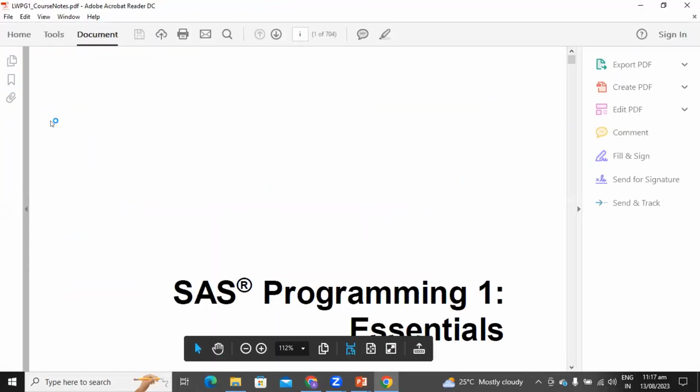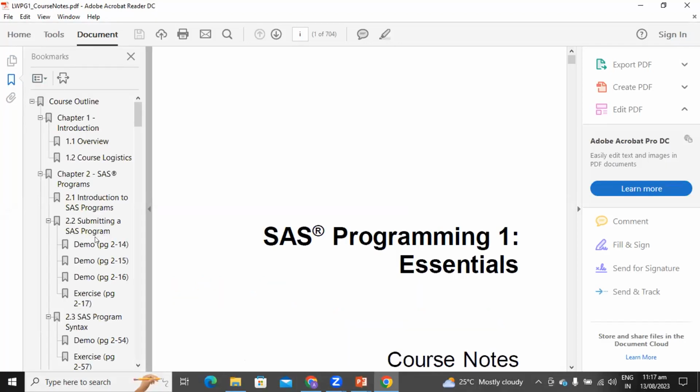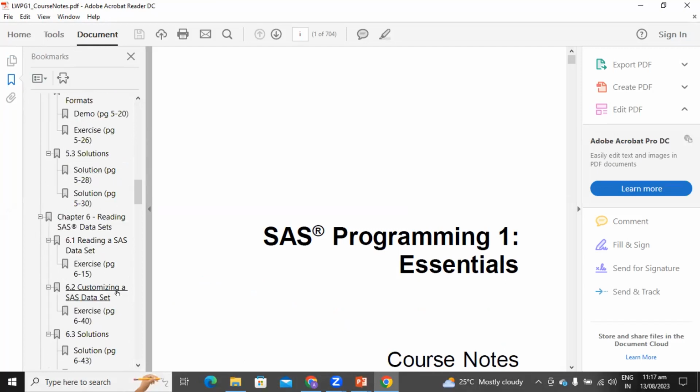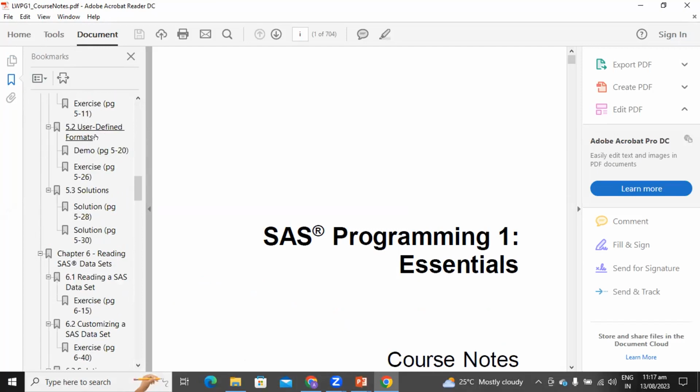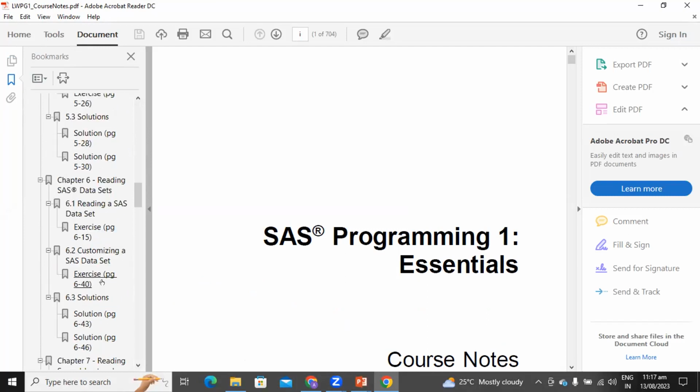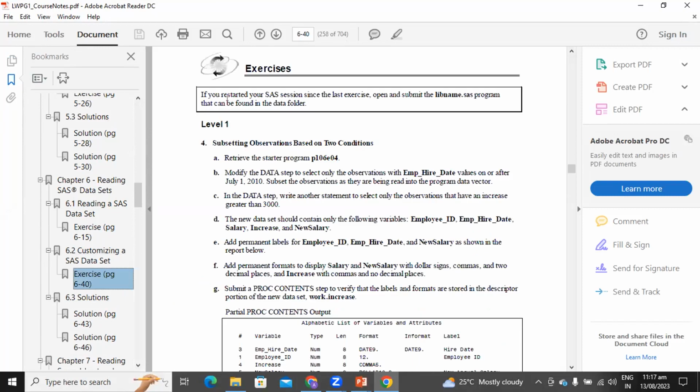So in our period for this topic, let's do exercise number 1. So that's chapter 5, user defined. Chapter 6 we have done, customizing data exercise. So come on page 6-40, level 1, exercise number 4, subsetting observations based on 2 conditions. Go ahead.